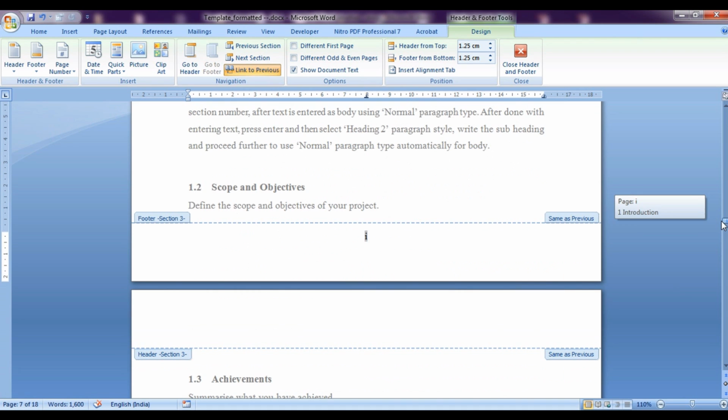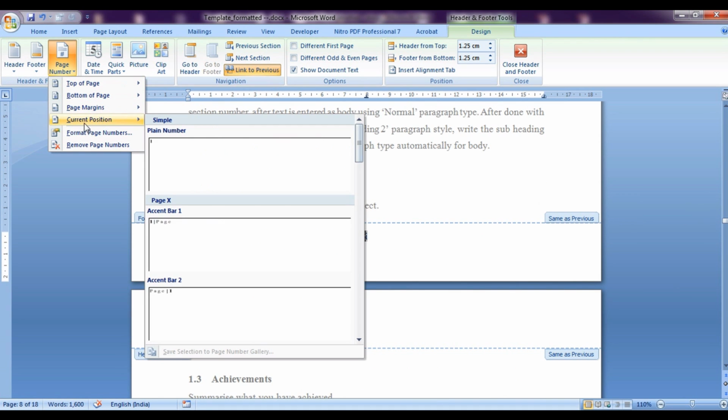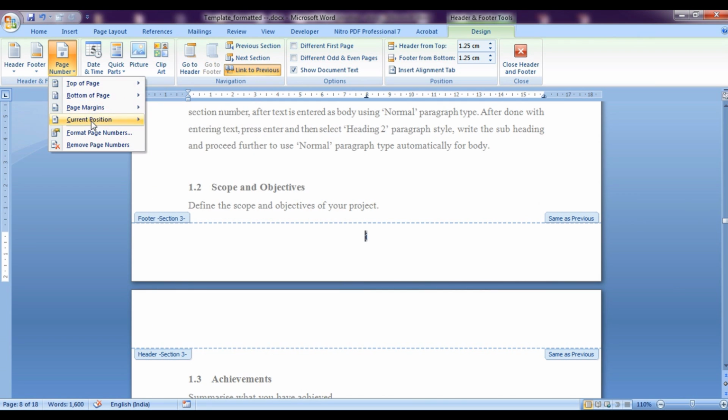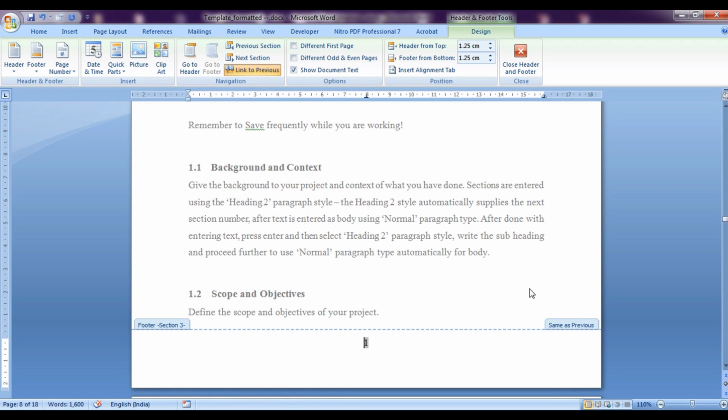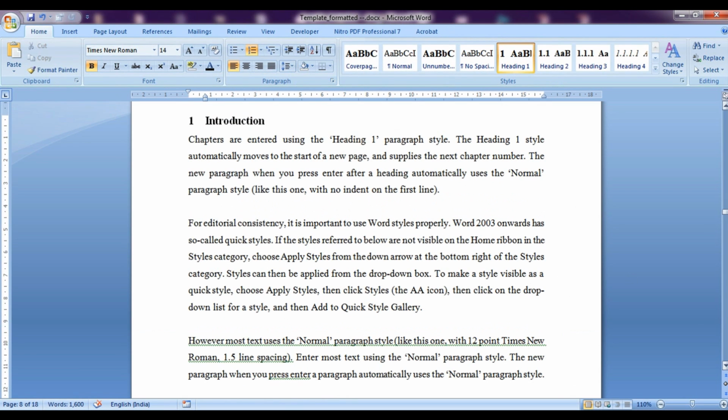So now if you want to change the position, you can change it through here, or you can directly click on format page numbers. You will select this 1, 2, 3, 4 type of numbering. We will start at 1 over here and click on OK, and click on the outside area.